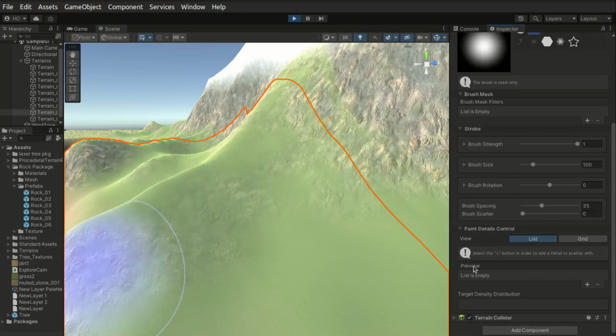Scrolling down, we see a list here, and if we click on the Add button, there are two options, Detail Mesh and Grass Texture. Detail Mesh allows us to import 3D meshes, and we can instantiate them directly onto the terrain. Grass texture is similar, except that it is a 2D texture instead of a 3D mesh. Let's first look at Detail Mesh.